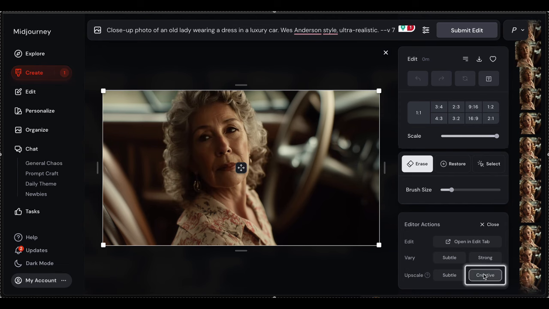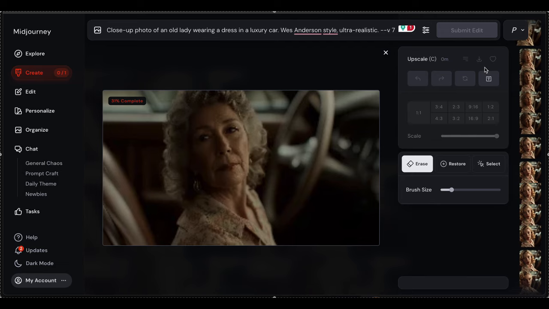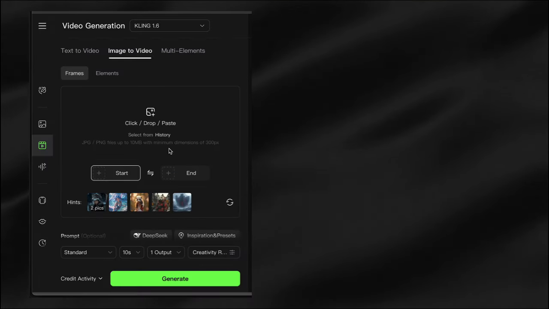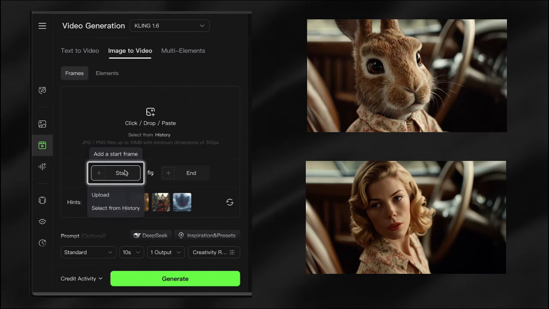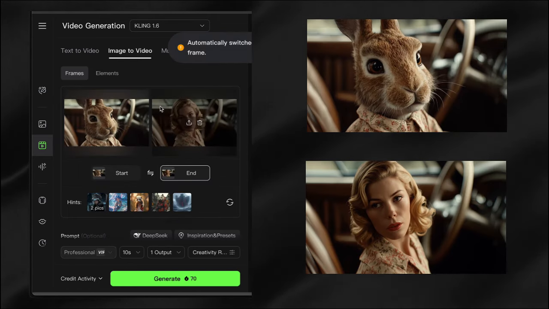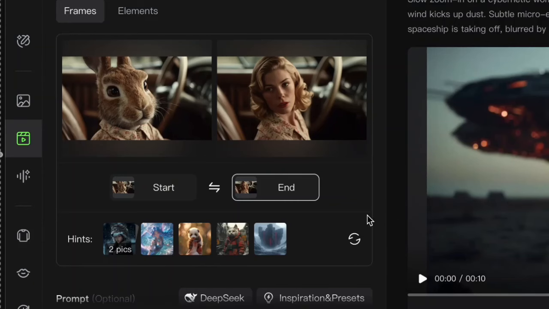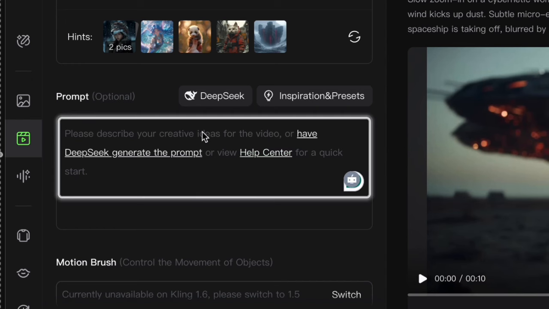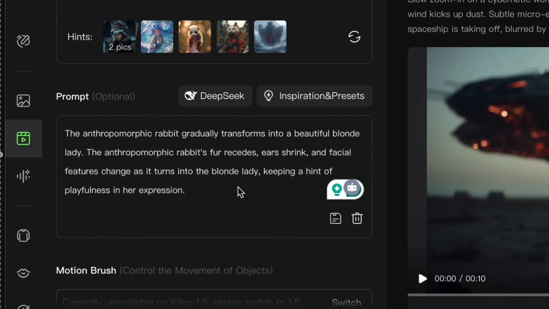Once you've got your favorite image, upscale it. Trust me, you'll actually notice the quality boost. Now it's time for Kling AI magic. This uses the start and end frame feature. Upload your rabbit image as the starting frame, add your young woman image as the end frame, and generate. But here's what most people completely mess up. You need transformation prompts. I typed, the anthropomorphic rabbit gradually transforms into a beautiful blonde lady.